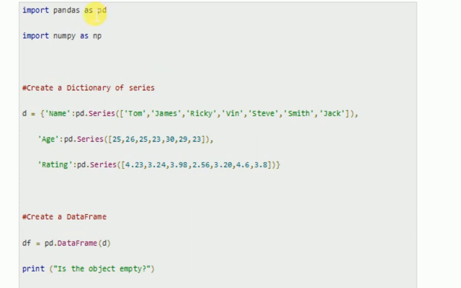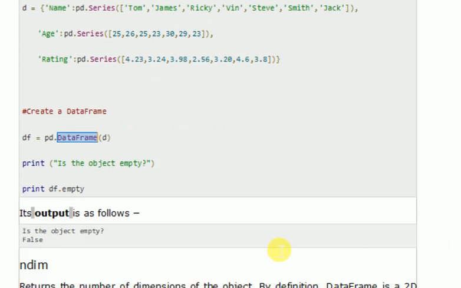Import pandas as pd and numpy as np and create a dictionary of series. We have created name, age and rating, and I'm creating the data frame, and I'm calling the empty attribute on the data frame. It is telling that it's false. So you can understand that it is not empty, and since it's showing false, that data frame is not empty.